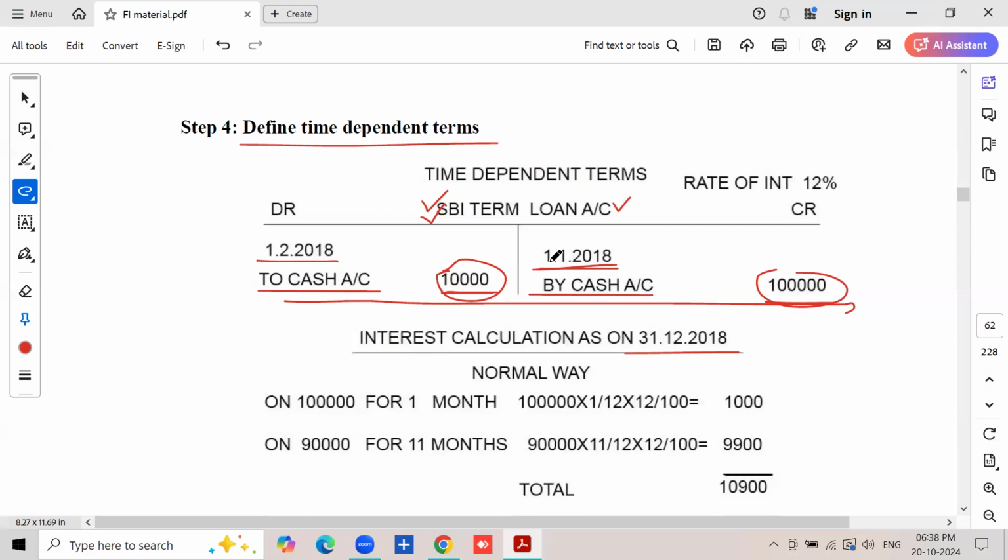Means from 1st January 2018 till 31st January 2018, we have used 1 lakh from the bank. Yes or no? Yes, sir. So on 1 lakh for 1 month, 1 lakh into 1 by 12 into 12 by 100, the rate of interest being 12%, which comes to 1,000 rupees. Then on 1st February 2018, you have paid 10,000 to bank.